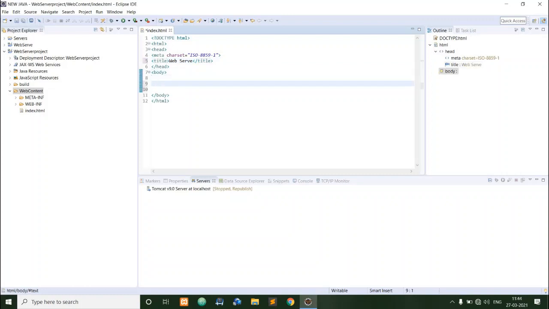What we have done so far: we have seen the downloading of Eclipse JEE, and we have seen how to add the Tomcat server to the JEE environment, and now we are creating a dynamic web project. So these are the things we have done so far.